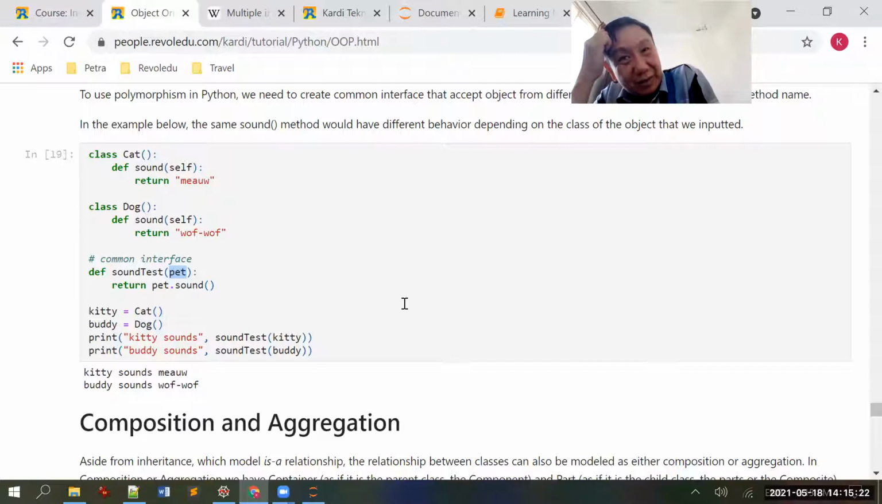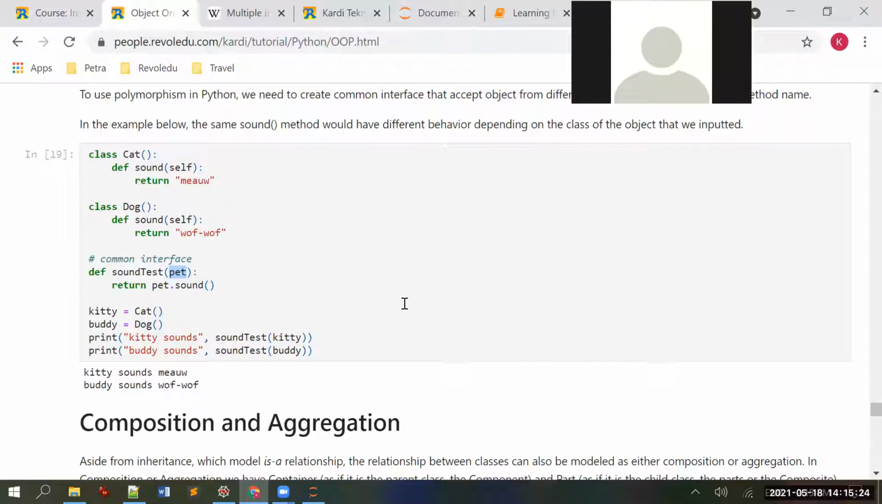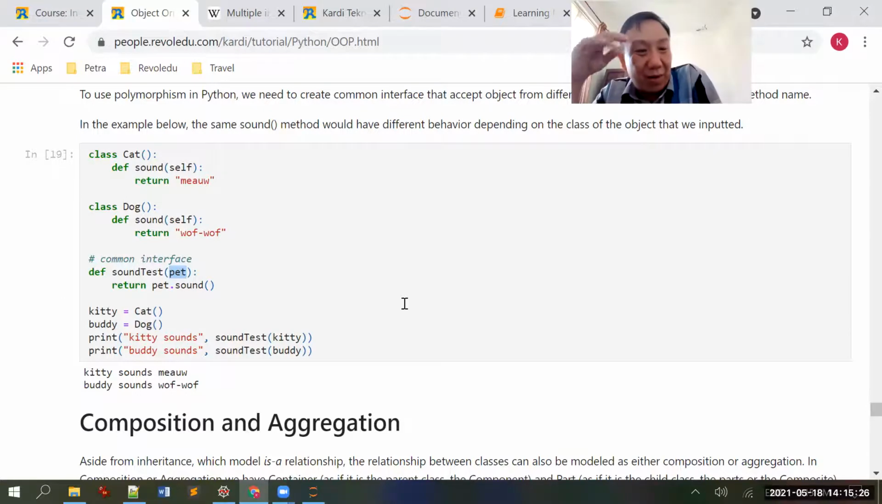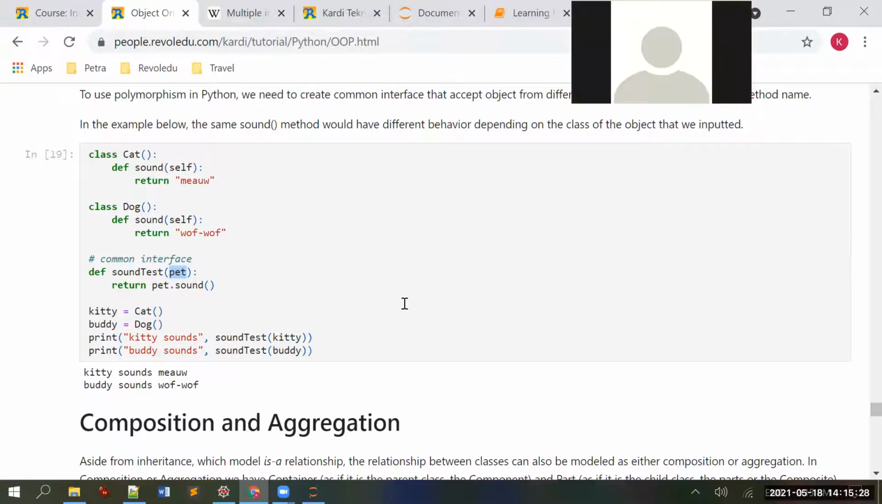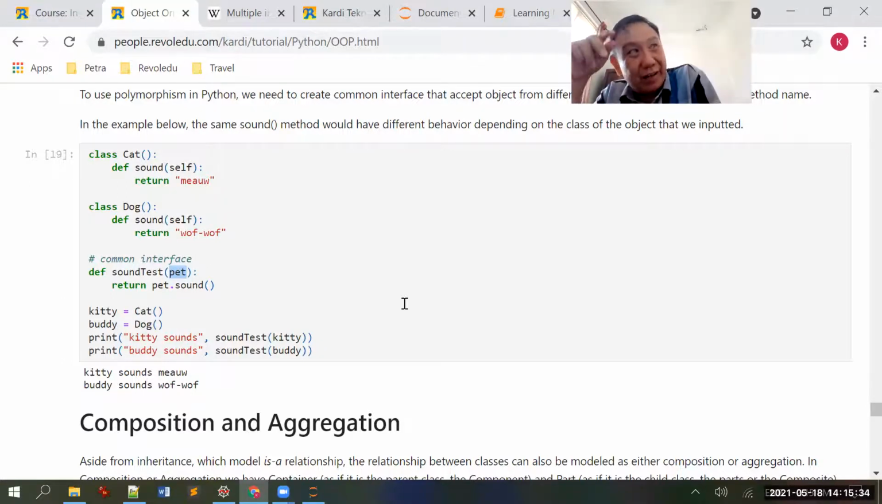Is it clear? So it's pretty similar to if, right? Yeah, similar to if, but now it's clear that you don't need to do if, elif. So for your program, you can create something like this, right?